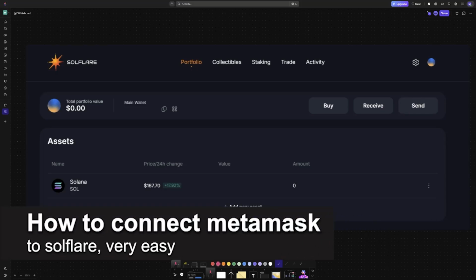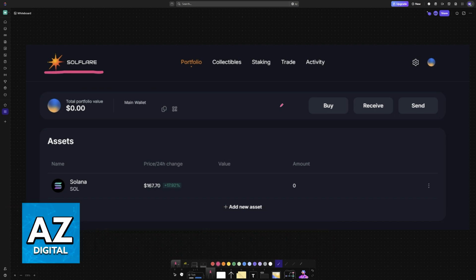In this video, I'm gonna teach you how to connect MetaMask to Solflare. It's a very easy process, so make sure to follow along. In this video, I'm gonna teach you how to connect MetaMask to Solflare if you already have a portfolio and an account set up, or if you are signing up to use it for the first time.